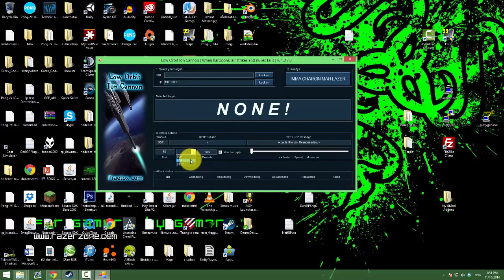For the method, you can really do any, but I'd suggest doing UDP. And you want to set this to fast or slow, which is hard to explain. It's basically how much it DDoSes it. So I'd set this around the middle, and you can change the message to whatever you want.